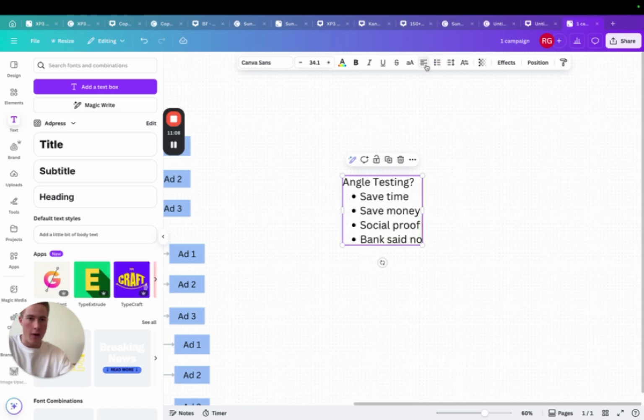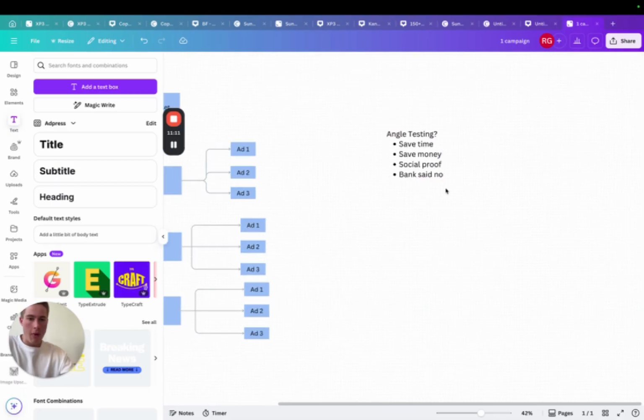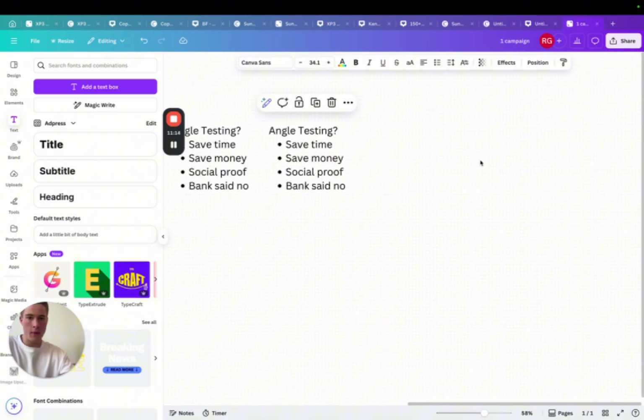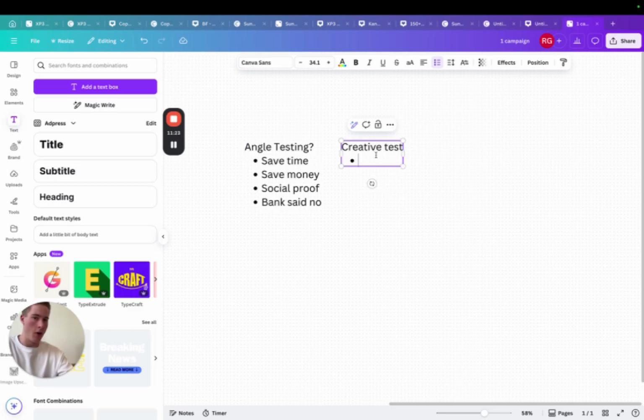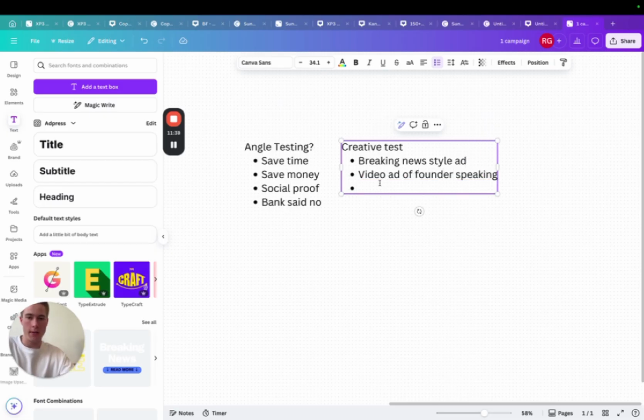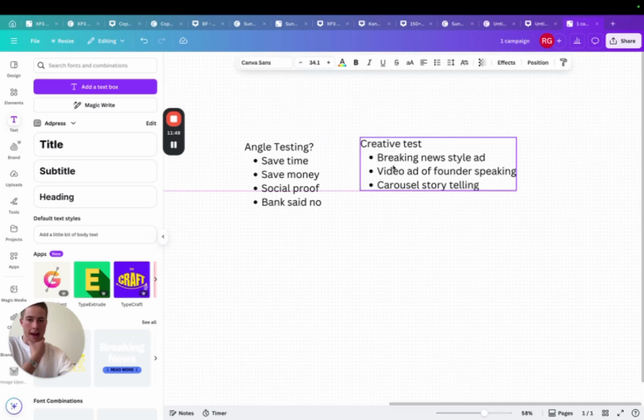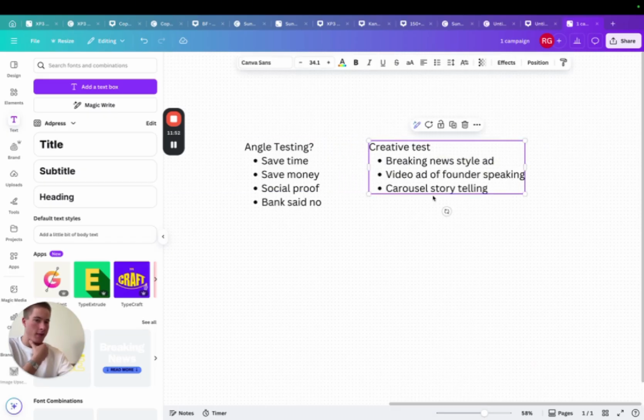So these can be overarching angles that you test. You might also do a creative test, where you have a winning angle. Bank said no is your winning angle, and now you're just testing a breaking news style ad. You might test a video ad of a founder speaking, or a carousel of storytelling. There's infinite types of creatives. So your angle test is to test the overarching angle. Creative test is to test creatives within an angle.